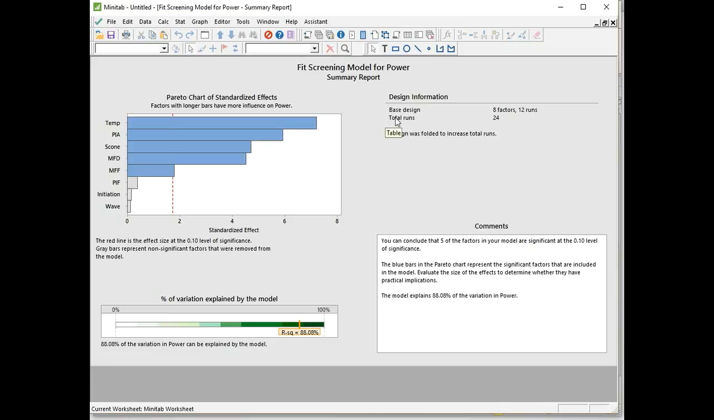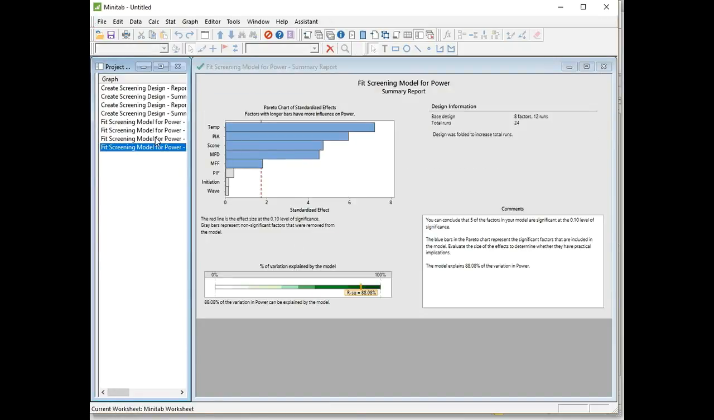Okay, so we'd start off with a summary report. It's nicely landed on that for us. And we're shown that we have 5 significant factors, because the dotted line there represents our 0.1 significance level. And any factor with an effect that's deemed significant will exceed that dotted line. So MMF, MFD, SCONE, PIA and TEMP are all significant factors. The remaining 3 are not. We are told that our R-squared value is 88.08%, meaning that 88% of the variation in the model can be explained by the factors.